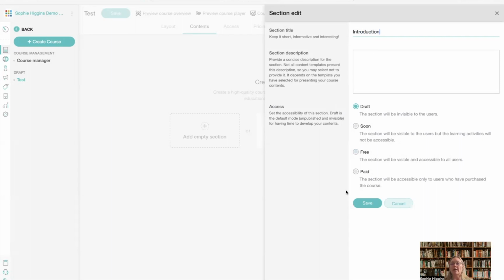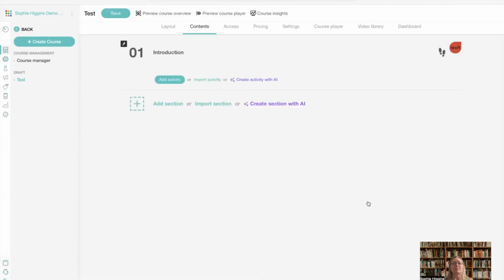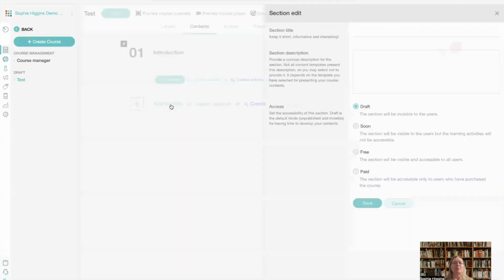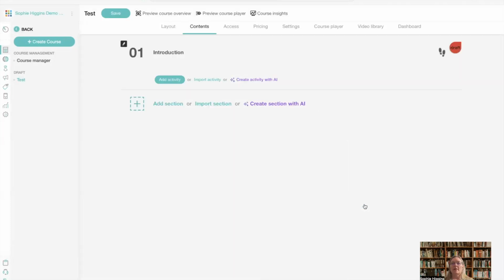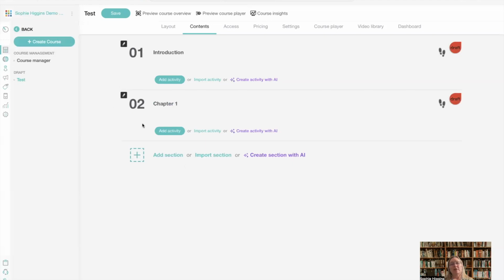And then I can also add a little description to this section. So that's the first piece of content that I have added. And then I can add another section, which would then be the next chapter. So let's just call the next section chapter 1. And then it's going to populate.